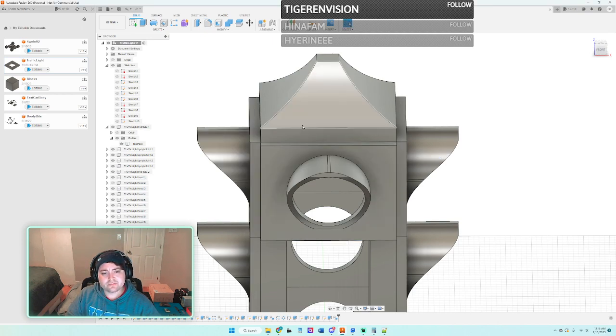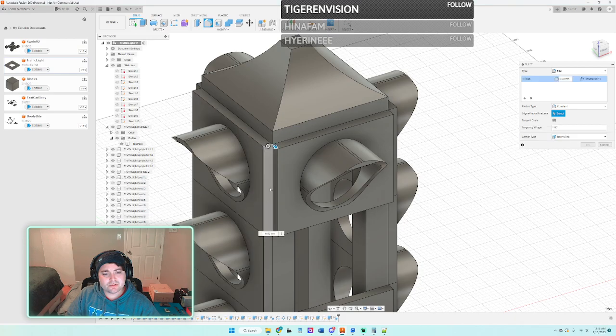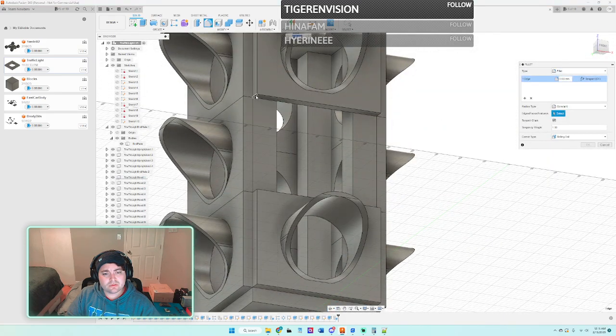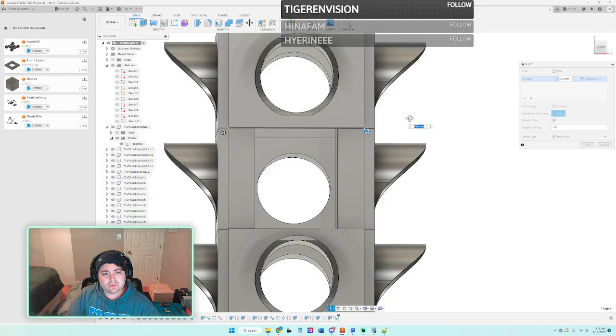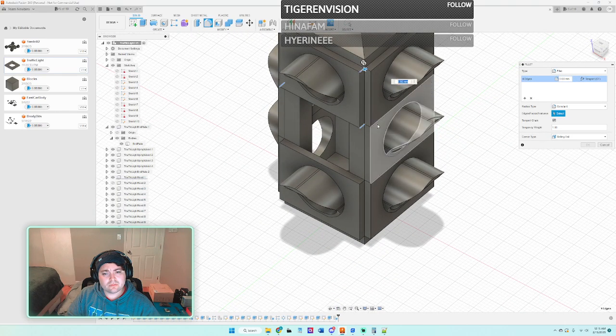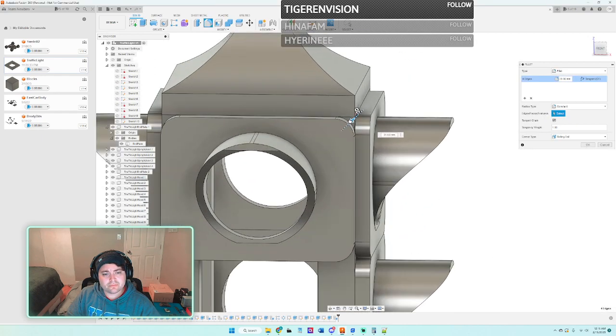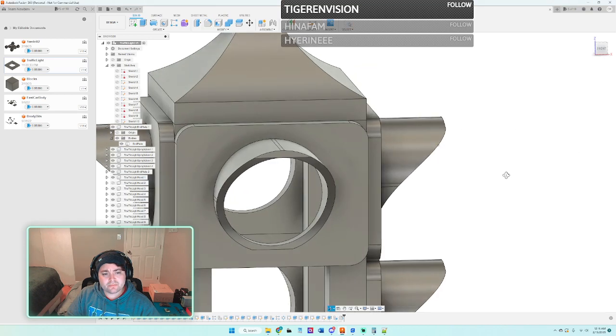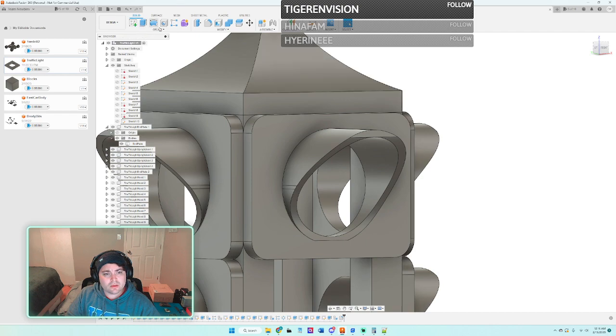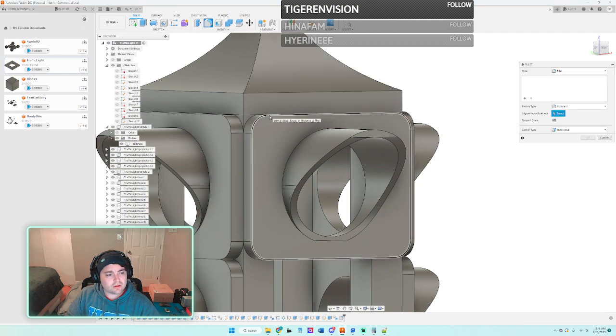Alternatively, we could round the edges first. Maybe at 25. And then we could fillet it.